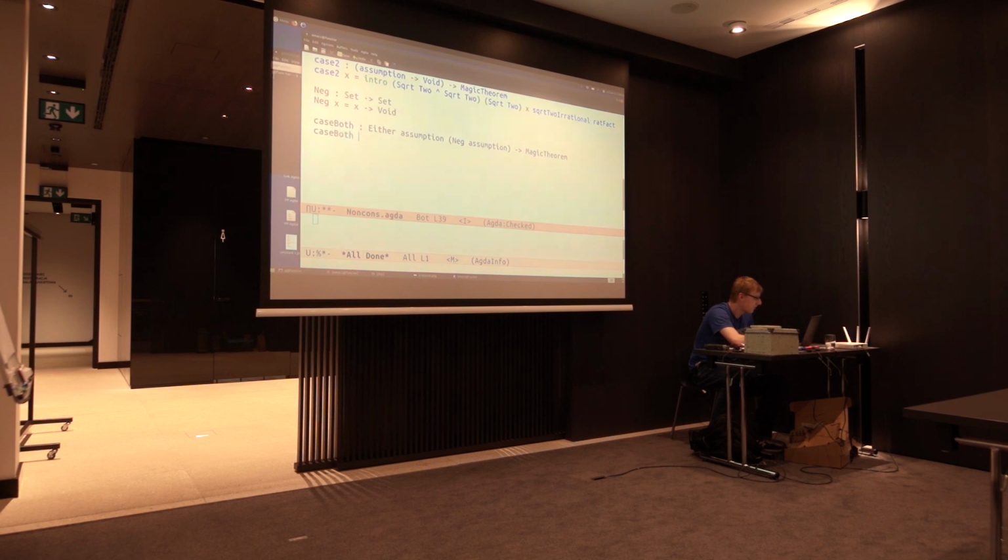Case both. So in the left case, if we know the assumption is true, we just use case 1. And if it's false, we use case 2. So we just now need to produce a value of this type. And we cannot.